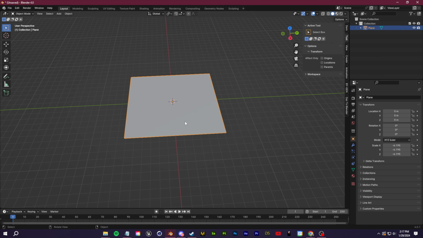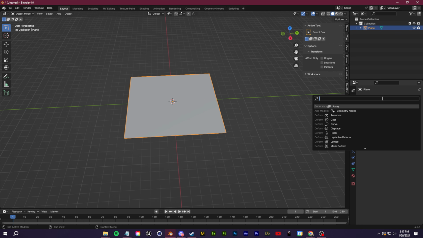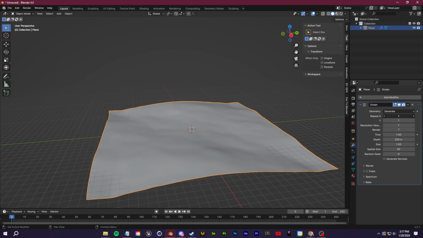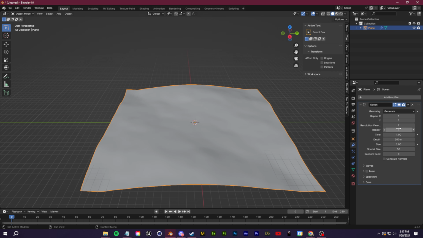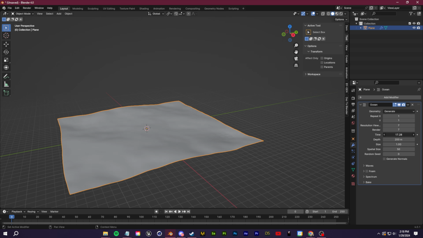Now I'll click Tab to go back into object mode, and we're going to go over to the modifiers. If you guys didn't know, there's an amazing ocean modifier, which if you click on here, it's going to displace your plane. It has this sort of built-in array. You're going to see here resolution view versus render view. If I was to bump this up to something like 14, you can see it's a lot more detailed than it looks. There's also this time value, which you can see we can modify.